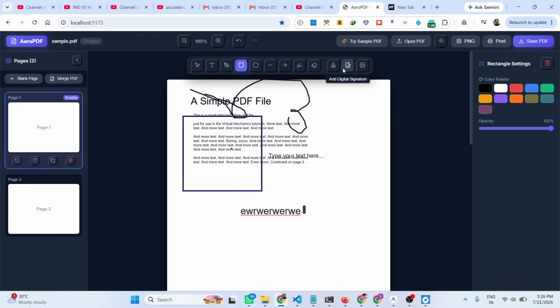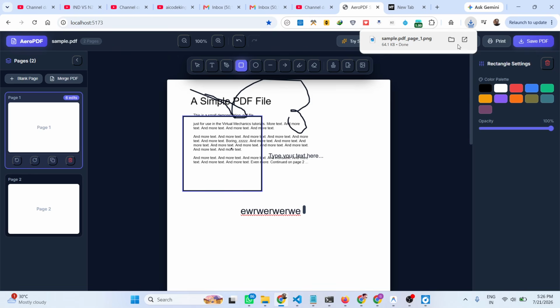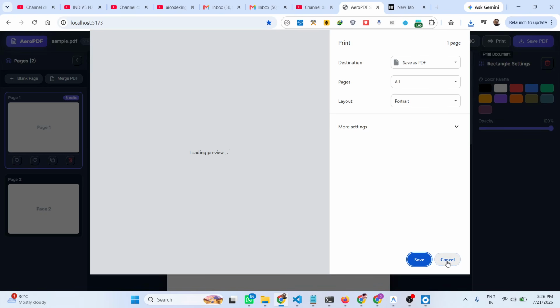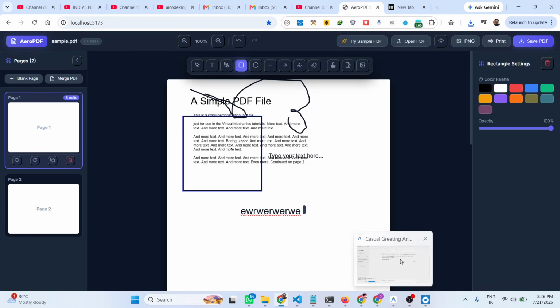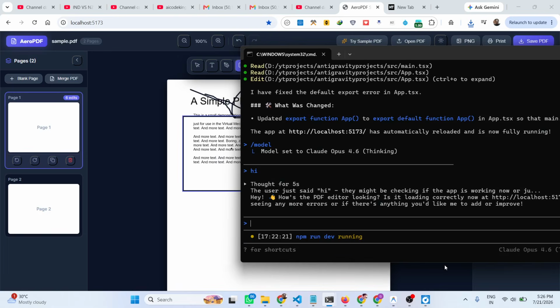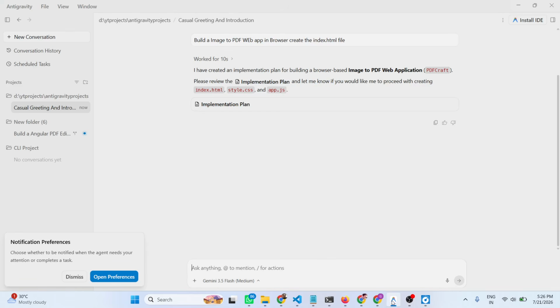After making the changes, you can save the PDF. You can also export the PDF as a PNG file, print. Every functionality is there. So it gives you this nice little production ready application. Definitely check this out. Their CLI tool and IDE.